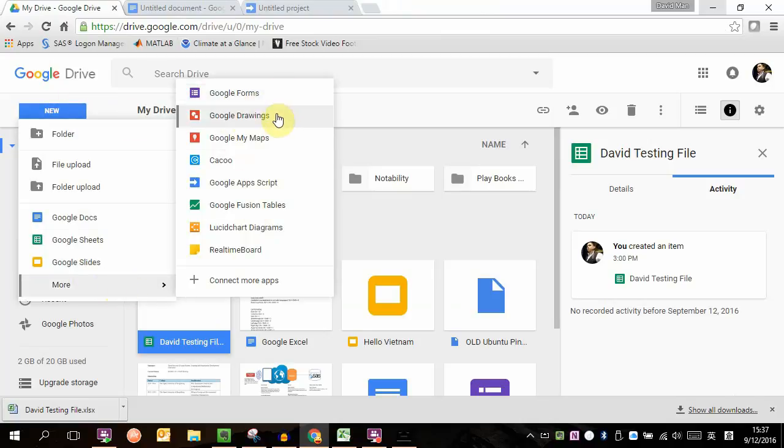Also you have Google Drawing, which means you can draw anything on Google. And Google My Maps. Google My Maps is basically for you to mark your location. For example, if you would like to locate the location of a supplier, you can copy the map, highlight, and draw on the map. This is Google My Maps.